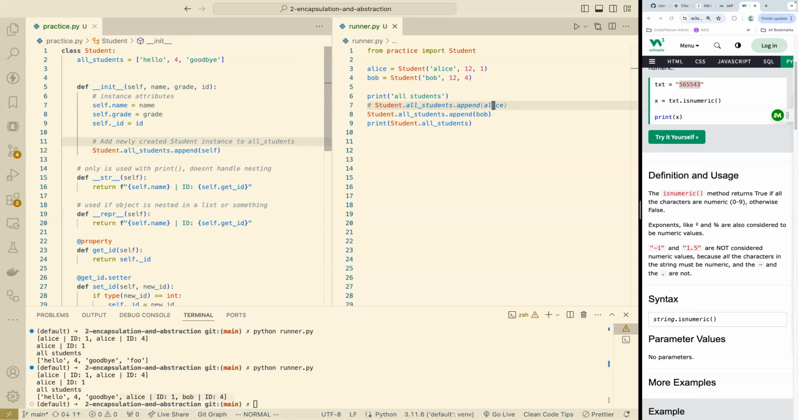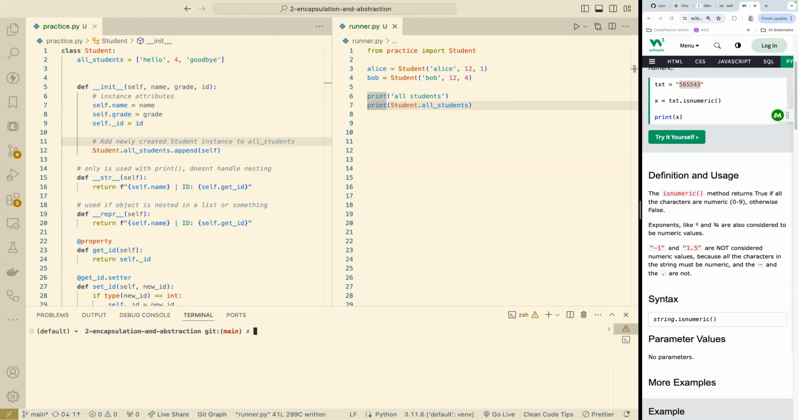And let's get rid of this. Let's not do it this way. Let's see if this works. Now when I create Alice and Bob, they get added to all students, and then that's printed out. Awesome. Lo and behold, we got it working. We got some good stuff.